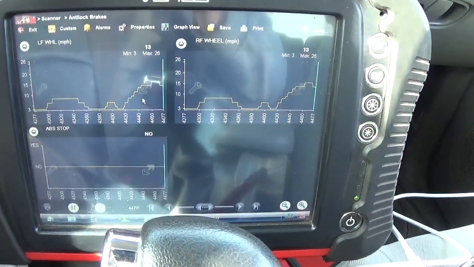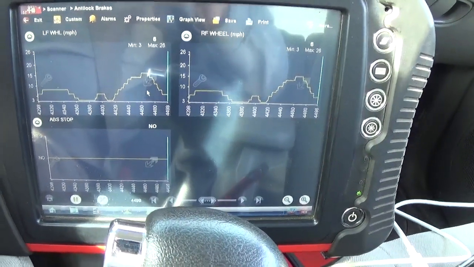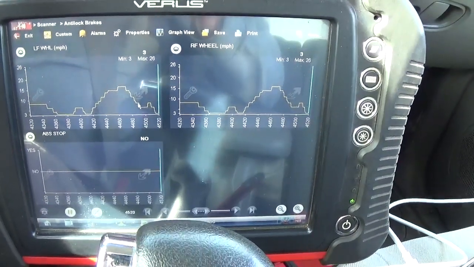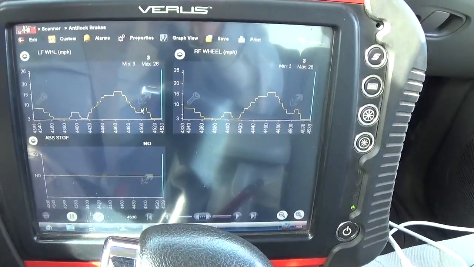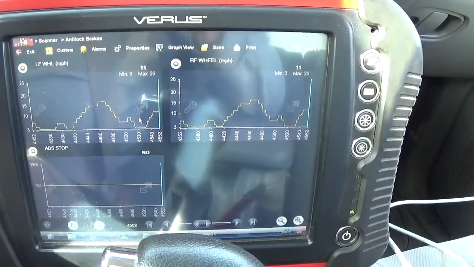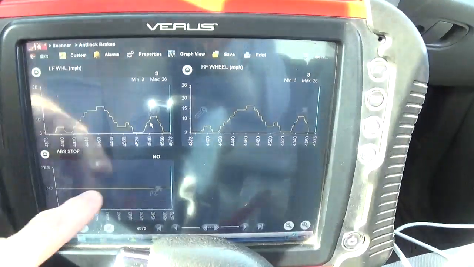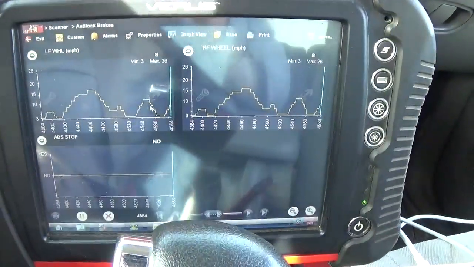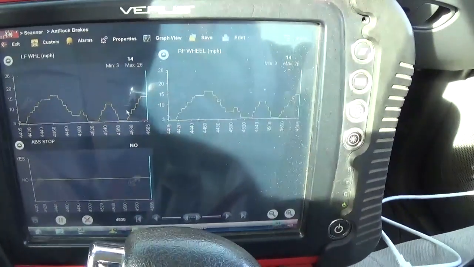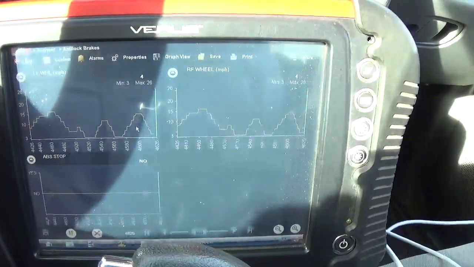Alright guys, I'm sorry about the glare. I'm doing the best I can, but this one is fixed, and there should not be any more problems with it. I've done it like 20 times by now. I would go all the way to a full stop, and ABS is no longer activating. Alright, that'll wrap it up for this one.